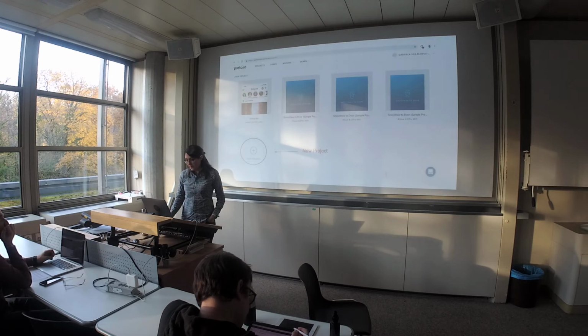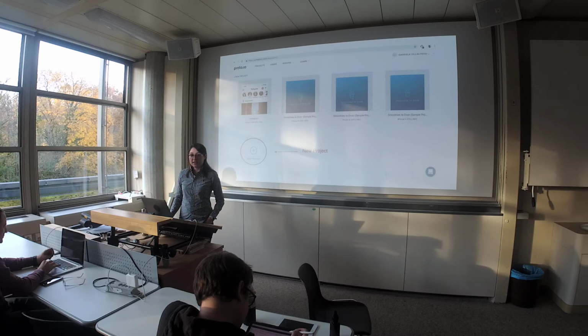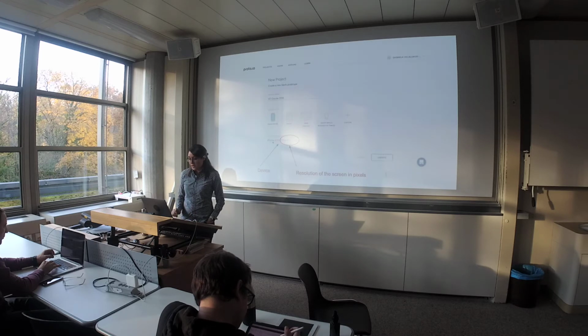So, just to take a look at the interface of proto.io, it's quite simple. You will see that you have demo projects there, and you will also see this button to create your new project. So, if you click on that button, then you can create a new project.